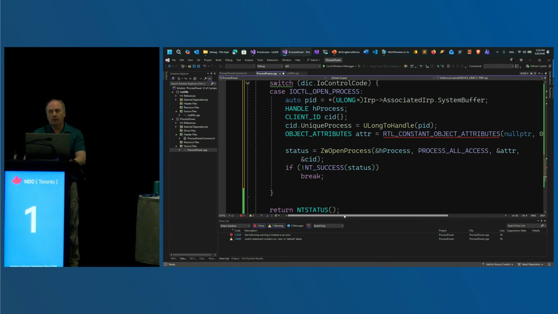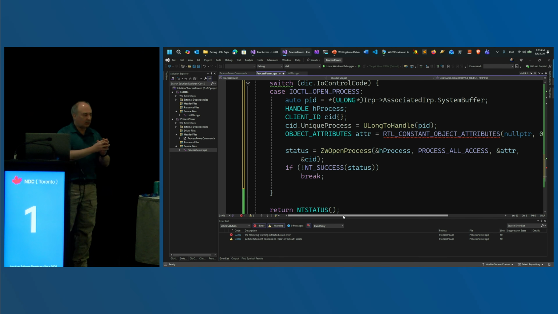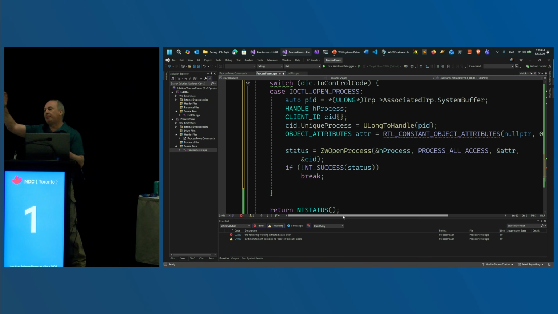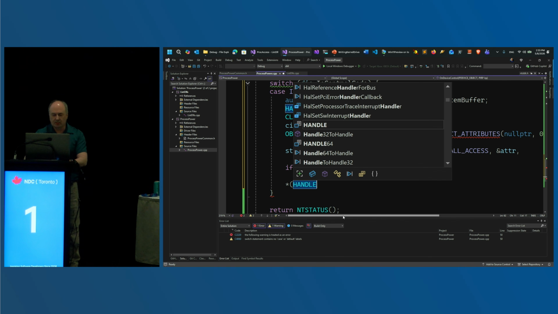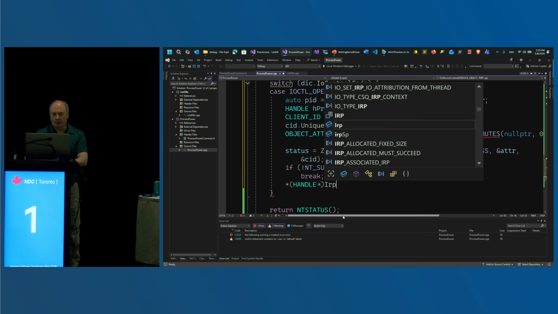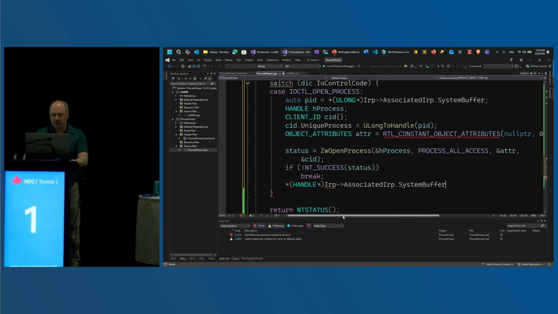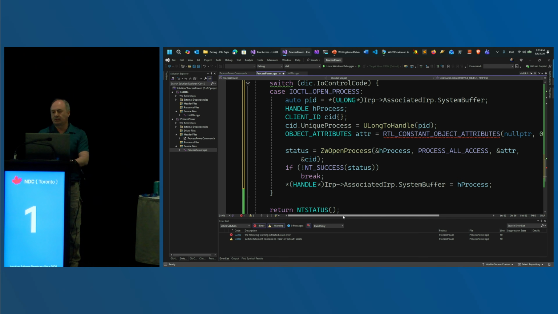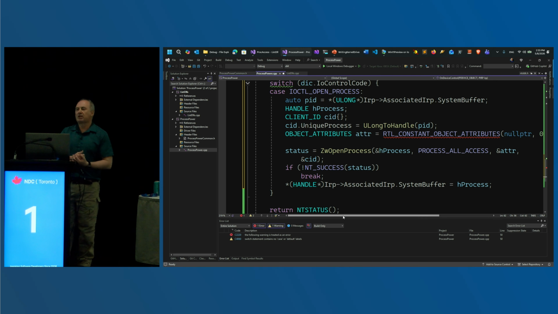If it's okay, we can take that handle, which is now valid, and I want to copy it back to the user's buffer. That's the same buffer that's going to be then copied back to the actual user buffer after I complete the request. So I can do something like this. This is one way of doing that. I can take IRP, associate IRP.system buffer, the same pointer really, and just stuff into it H process. If you want to do a mem copy or whatever, it's the same thing really, just stuff it there.